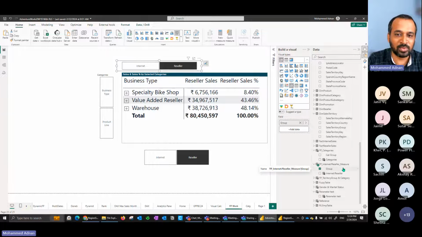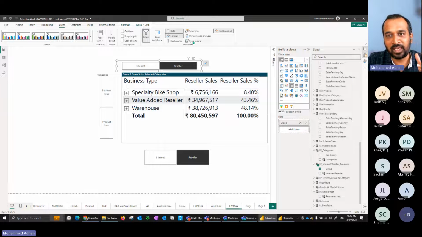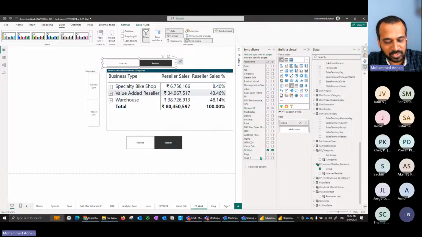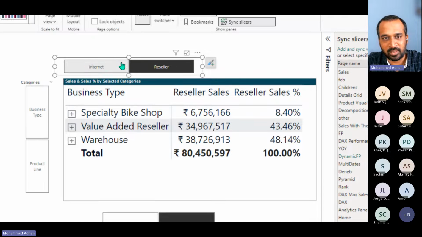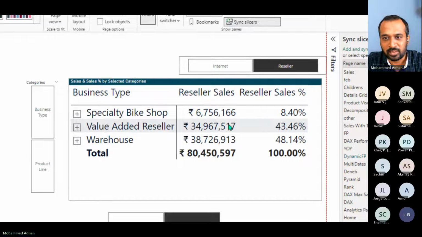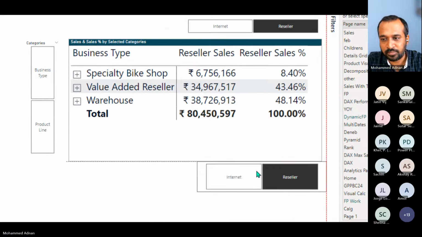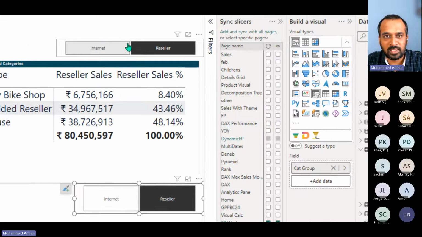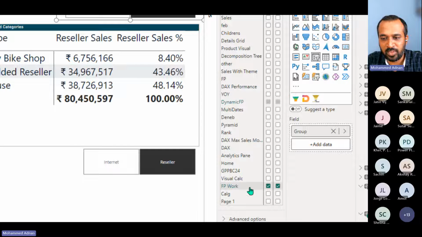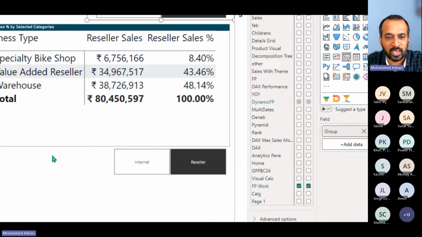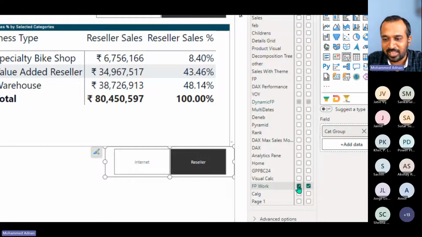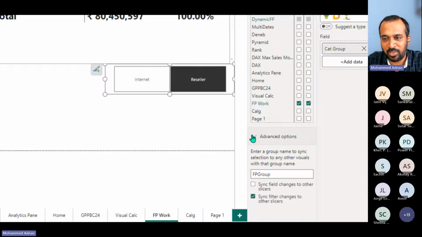So in order to sync these two things without using a model relationship, we need to use the sync slicer options. For that, we go to View and then click on Sync slicers. You can see it here. Let me move this to the right side so that it will be easy. All right. So here, if I select this one, which is showing up on this page, it is synced and visible. And this one is also synced and visible. Then what is new in that? Here we have advanced options. I believe most people have not explored these options, but this is really cool.